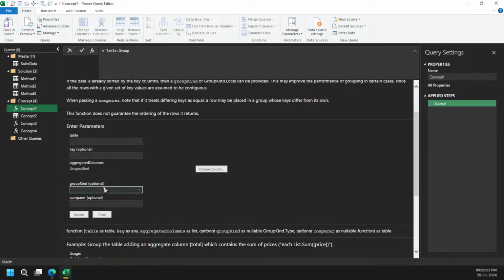So that's what we can use, right? Group kind has 2 parts: GroupKind.Global and GroupKind.Local. Because we are going to use the whole thing, I'm going to go with GroupKind.Global only, not GroupKind.Local, because I'm not going to sort the data first. So you can see that's how we can leverage the fifth optional parameter.